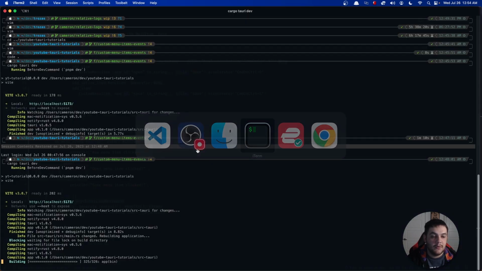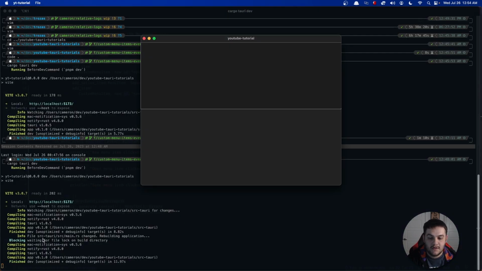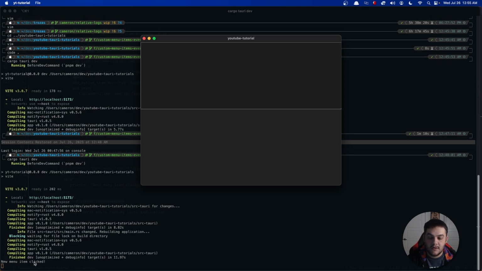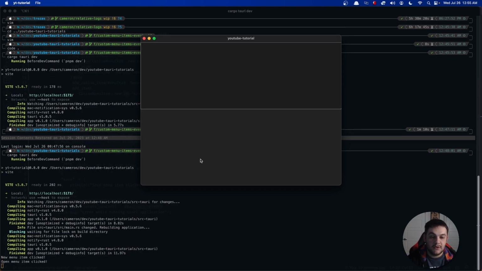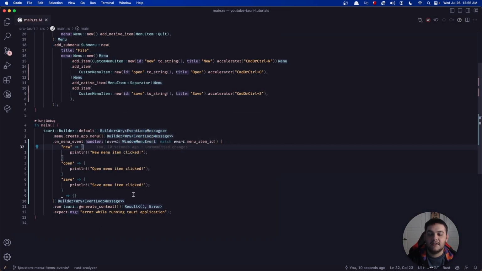So I'm going to open up my terminal. As you can see here, we have the logs from the app. Now if I click new, you'll see, okay, we do get that print line for new item clicked. I click open, I get open menu item clicked. So that's cool, but that's not exactly doing what we set out to do, right?